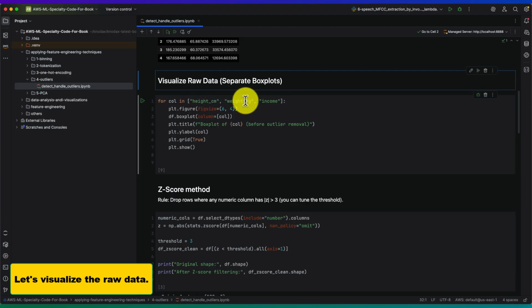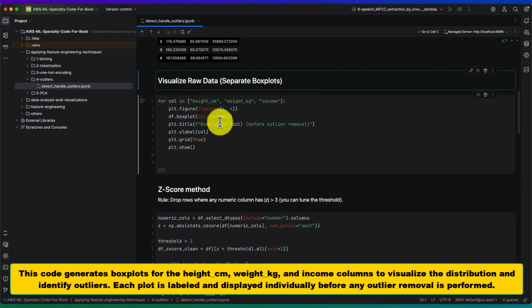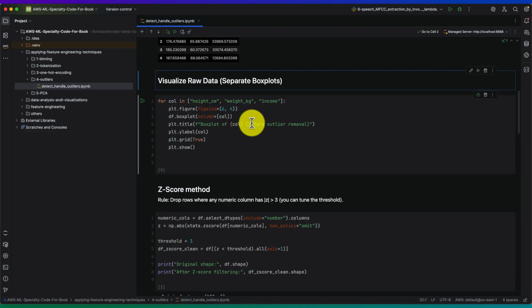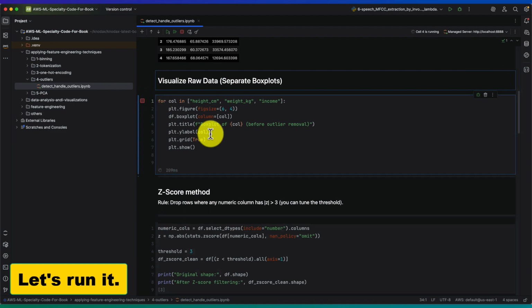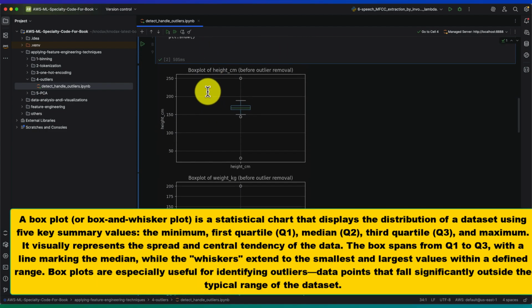Next, let's visualize the raw data. This section generates boxplots for height, weight, and income. Each plot is displayed individually to give you a clear look at the distribution before any cleaning steps are applied. Let's run it. A box plot, also known as a box and whisker plot, summarizes a dataset using 5 key statistics: the minimum, first quartile, median, third quartile, and maximum. The box spans from Q1 to Q3, with a line marking the median. Whiskers extend to the smallest and largest values within 1.5 times the interquartile range. Any dots or points outside the whiskers are considered outliers.